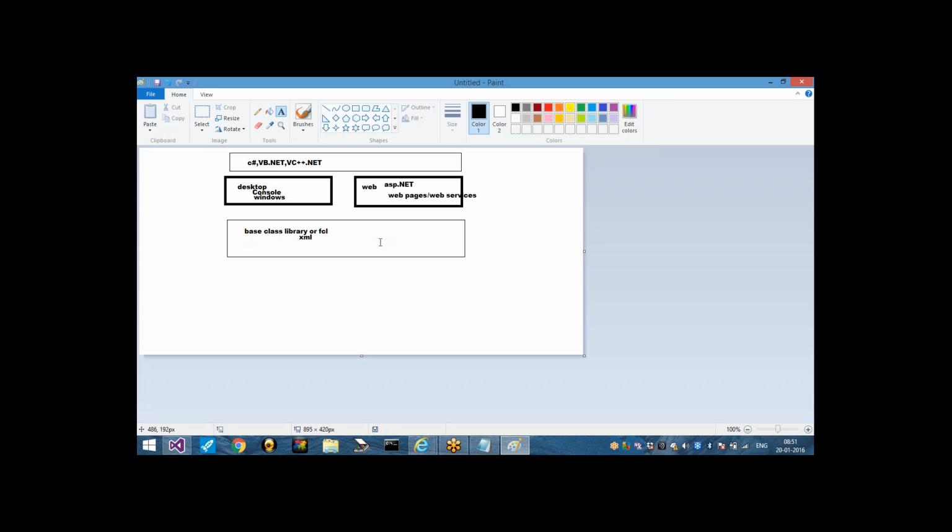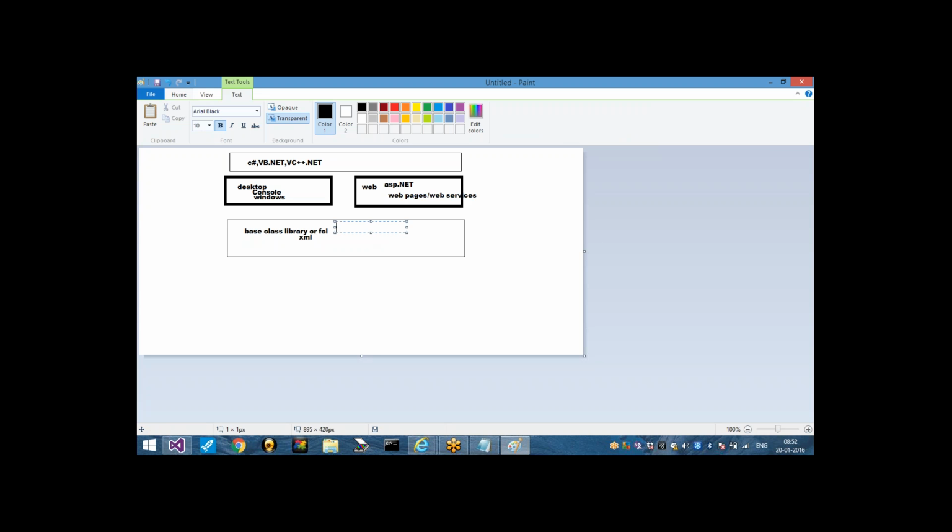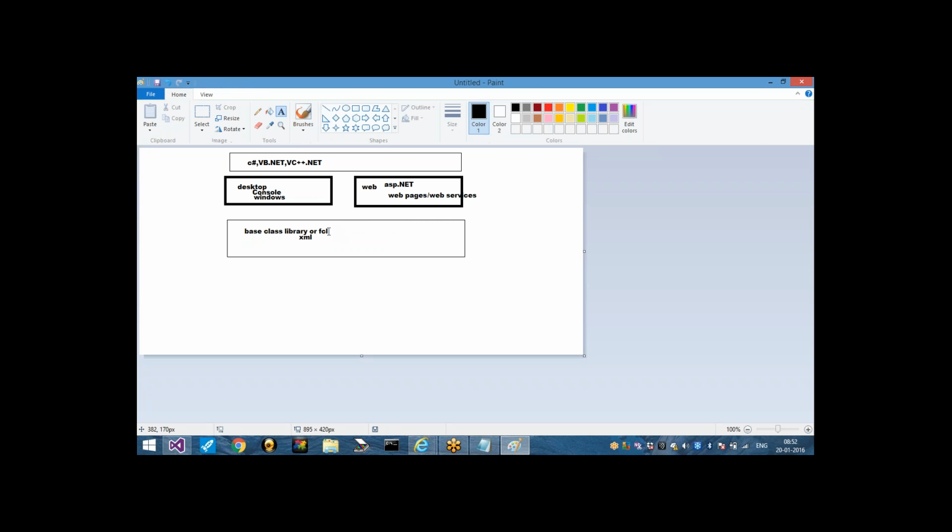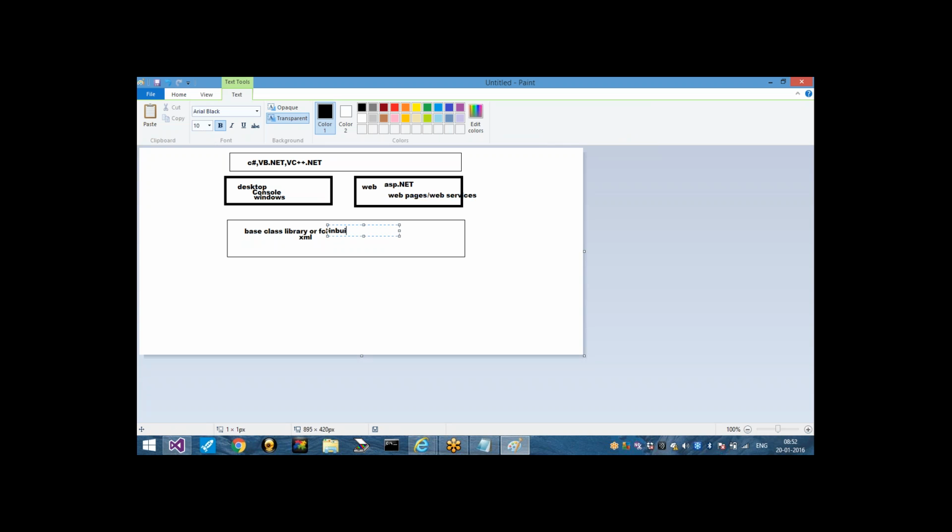But with the base class library or framework class library, which comes with the .NET, I can do it in 4 to 5 lines of code. Whatever XML reading, XML writing, I can do it within 4 to 5 lines of code. So this is nothing but the base class library or framework class library, where we got a lot of inbuilt functionality.